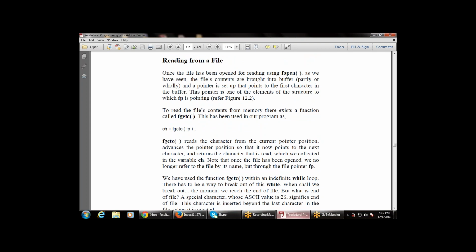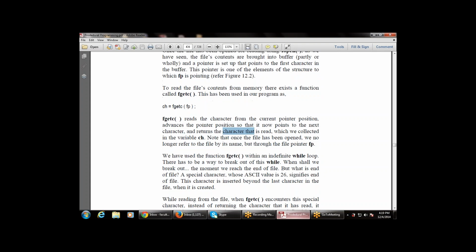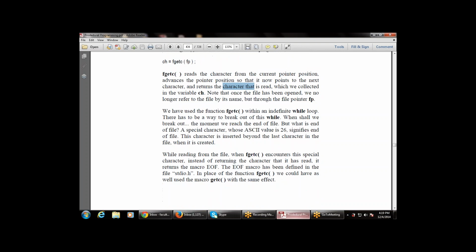So fgetc reads the character from the current position and advances the pointer position so that it now points to the next character, and returns the character that was read. That is, we used the fgetc function for reading data from a file. Then we use the while loop, that is the indefinite while loop. Why is this an indefinite while loop? Because the condition checked is 1, and 1 is always true. So this is an indefinite while loop that never terminates.